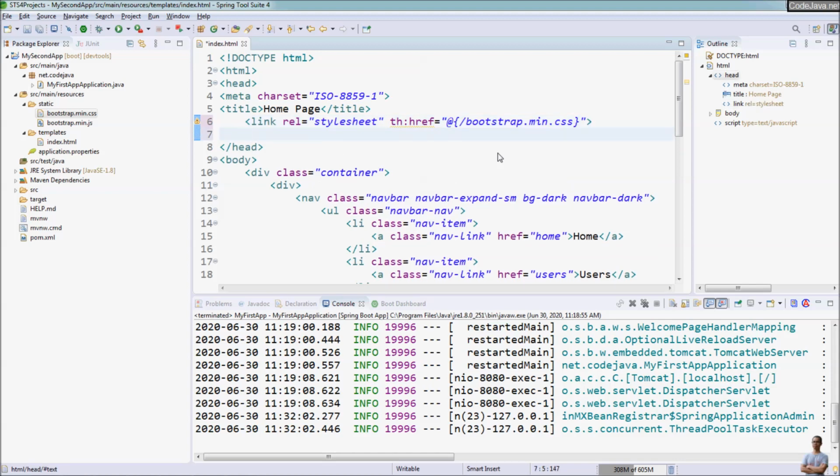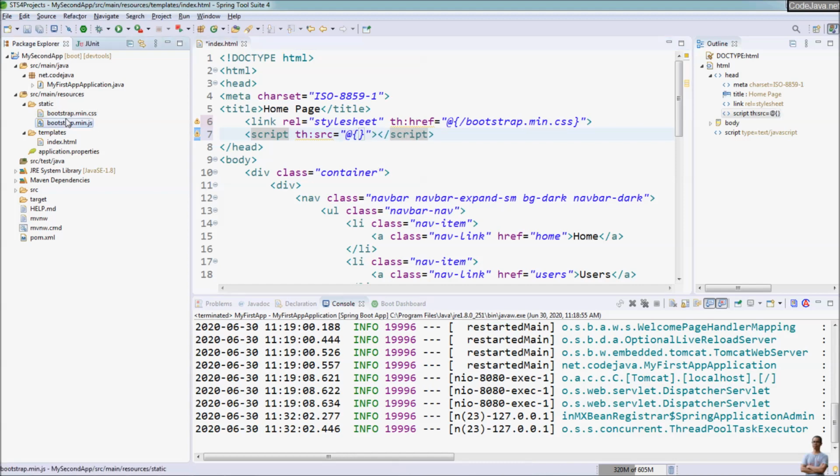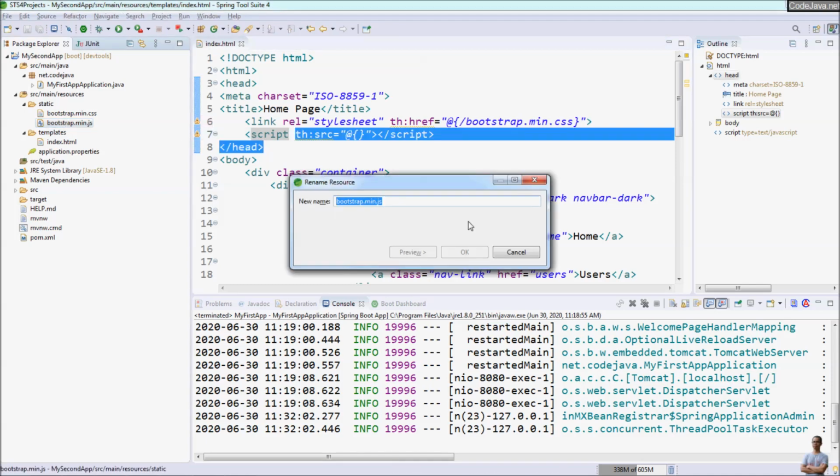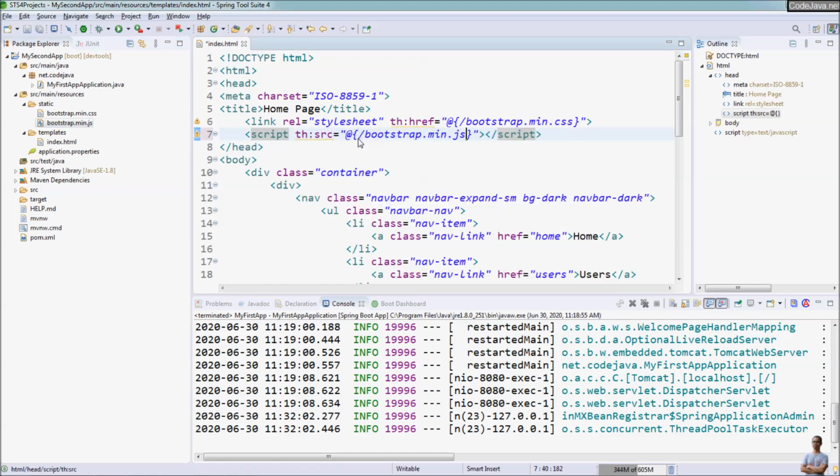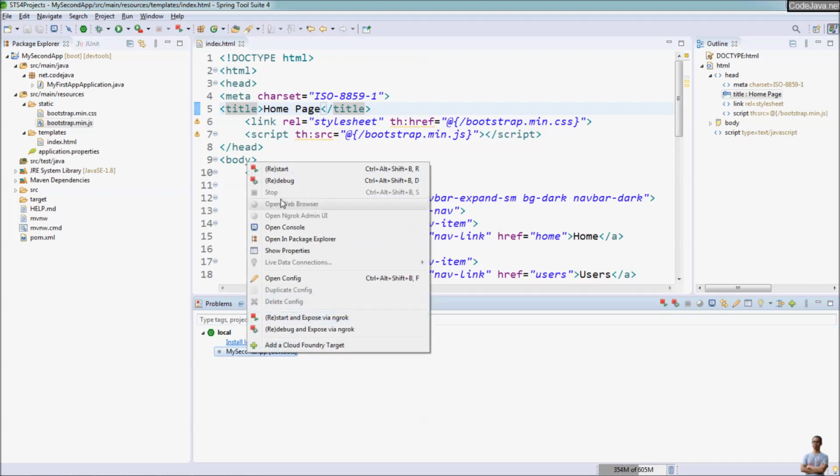And then for the JavaScript file, script th:src syntax from Thymeleaf, so it will generate the URL correctly, and we copy the file name here, bootstrap.min.js. That's it. Save the changes and let's start this second application. Start.